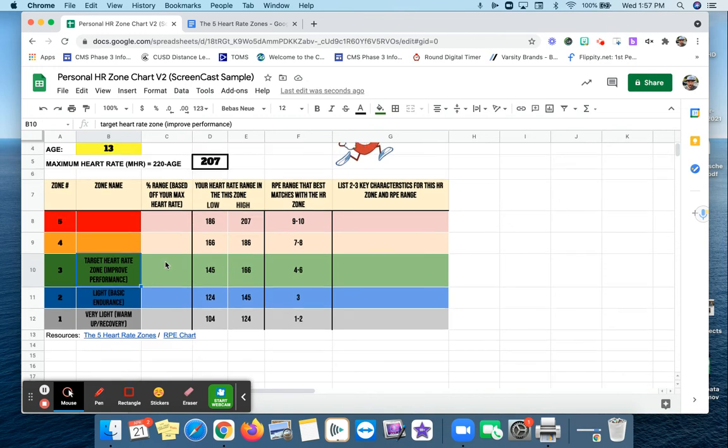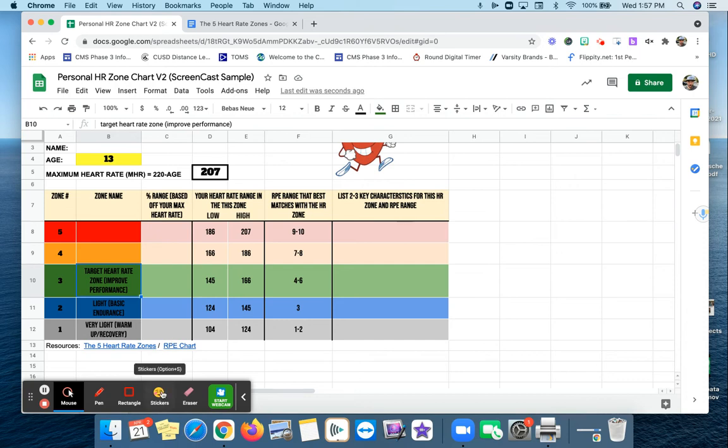So now what we're going to do is we're going to focus in on column C. So all of this information right here. All right, these are your percent ranges. Now you're going to notice it's percent based off of your maximum heart rate, okay?